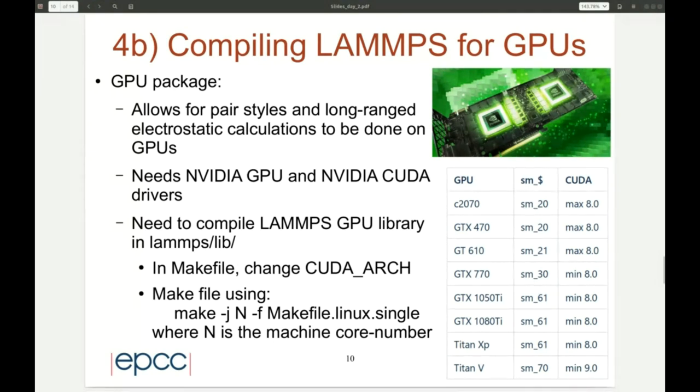Yes, and then to make it, here it is. You make minus j n, where n is the number of processors in your machine, and minus f, because you want to use this makefile rather than another. And then it'll compile the library, and only then can you go back into the LAMMPS source directory. And at this point, you quite often need to recompile all of your packages. So you make no-all and then make yes- all of the packages you need. And you will also need to include the GPU package. But that's compiling LAMMPS for GPU. It's a very brief overview, but I hope this was enough.